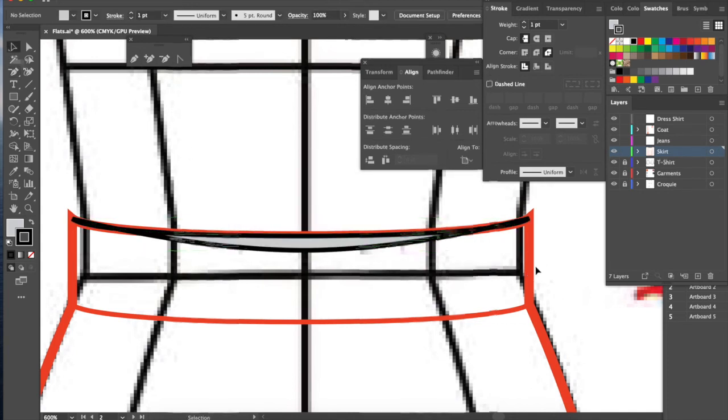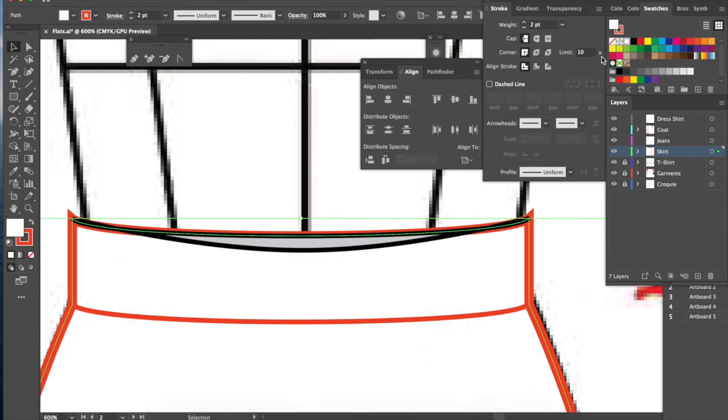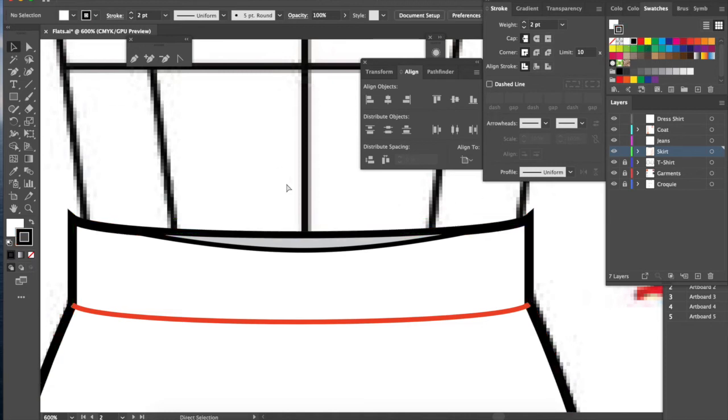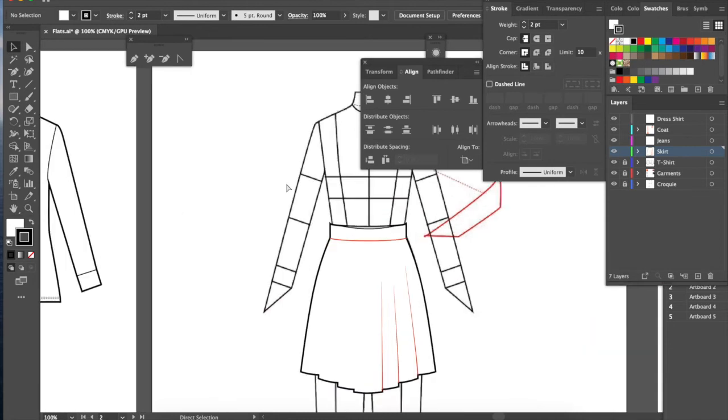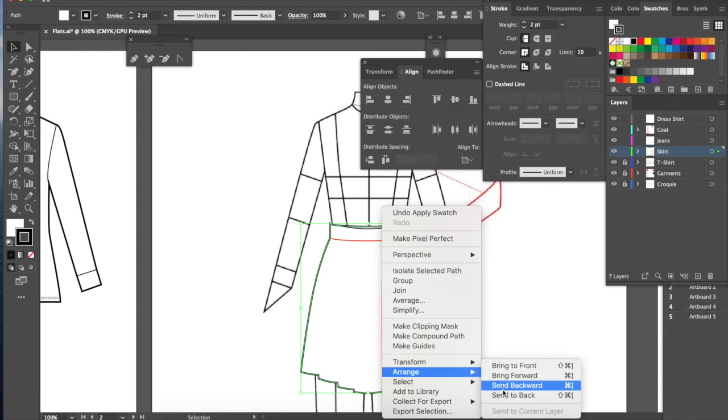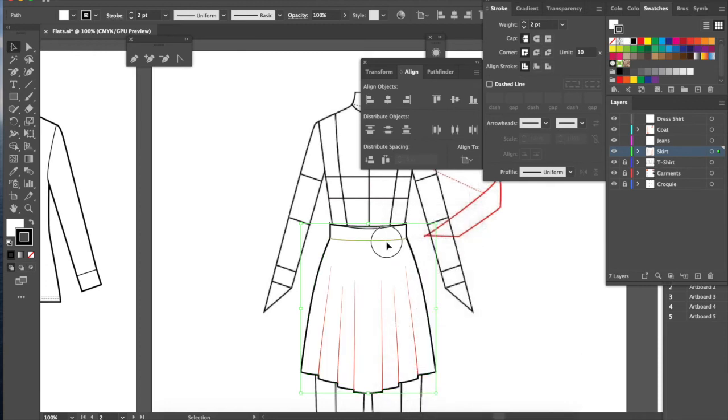And we are going to give this a white fill and a black stroke so we can see what everything actually looks like. Here we go. And again, remember we need to send to back. And we're going to make sure all these strokes are black as well.